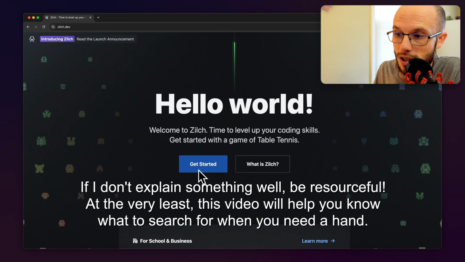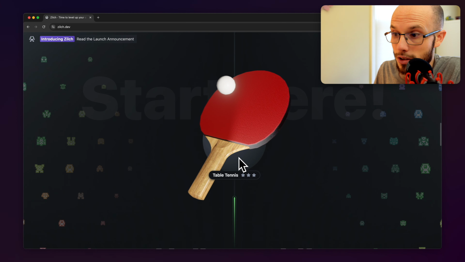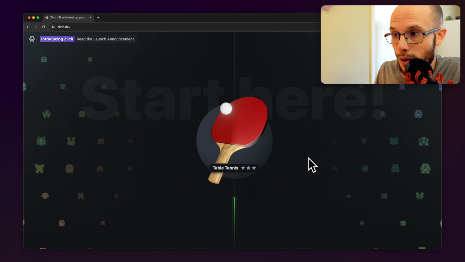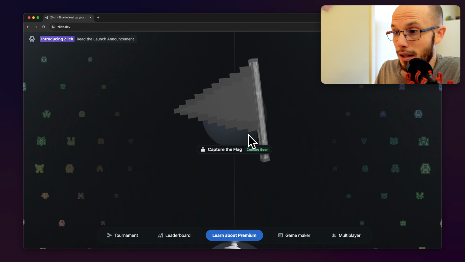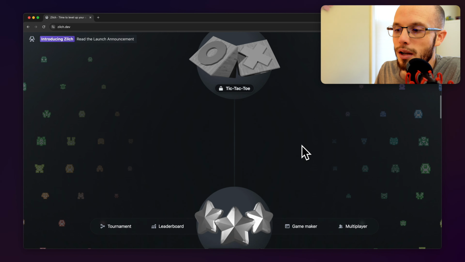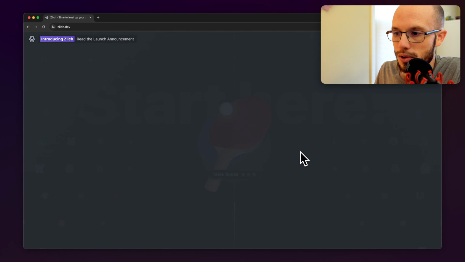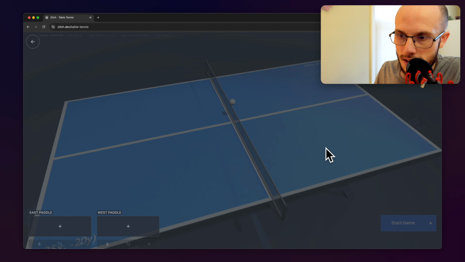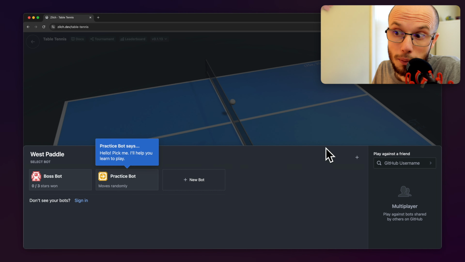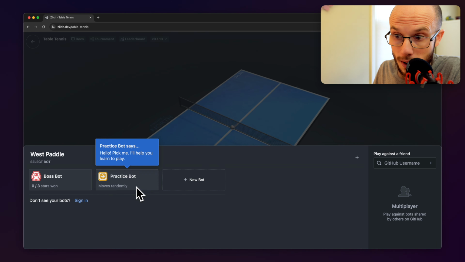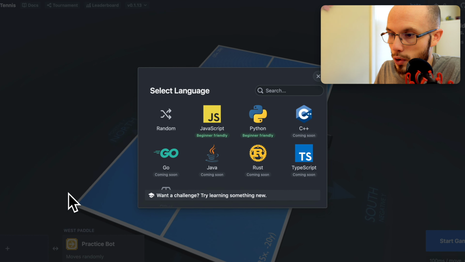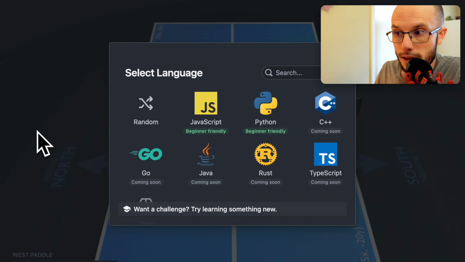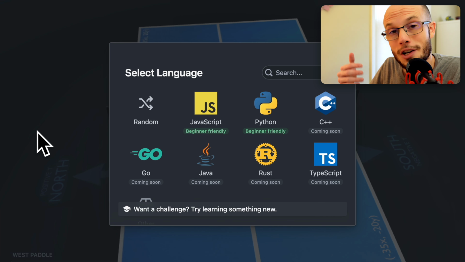Over here at zilch.dev, we're gonna press get started. There's table tennis, which is the game that we're gonna be doing today, but there's also other games. There's tic-tac-toe, there's chess, even capture the flag coming soon, so a lot of options, but go ahead and open table tennis. When you get into table tennis, it's immediately going to prompt you to set up a game. The first opponent that we're gonna play is the practice bot, which makes a lot of sense. And then we will create our own bot, and we're brought immediately to this programming language selection screen.